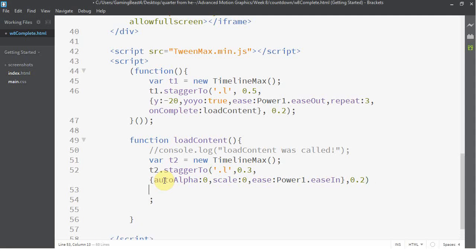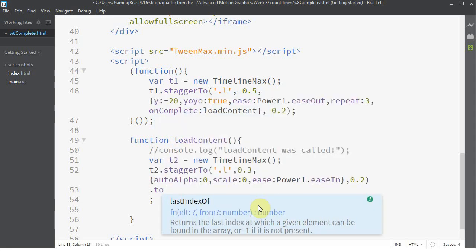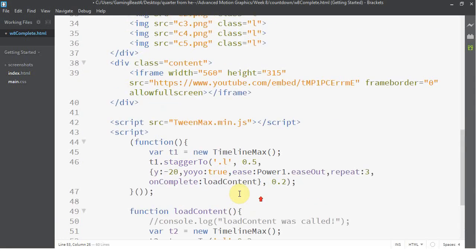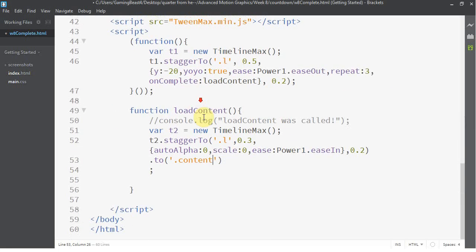Okay, so the preloader is gone. That's great, but we need to animate the content onto the page, right? So I'm going to add on a tween. I'm going to animate the content, the class of content. Okay, I want this to take 0.4 seconds.